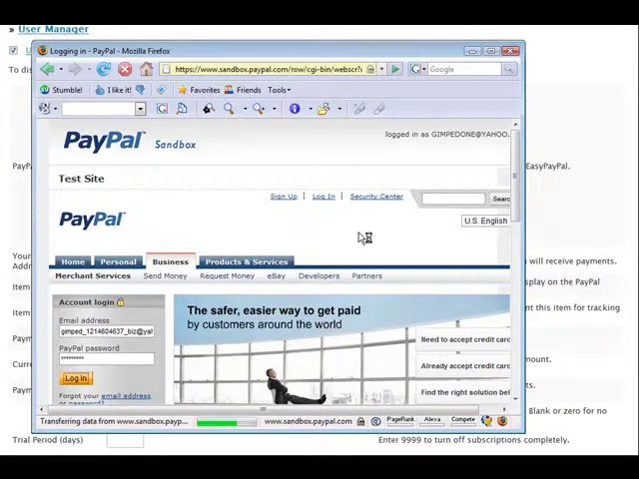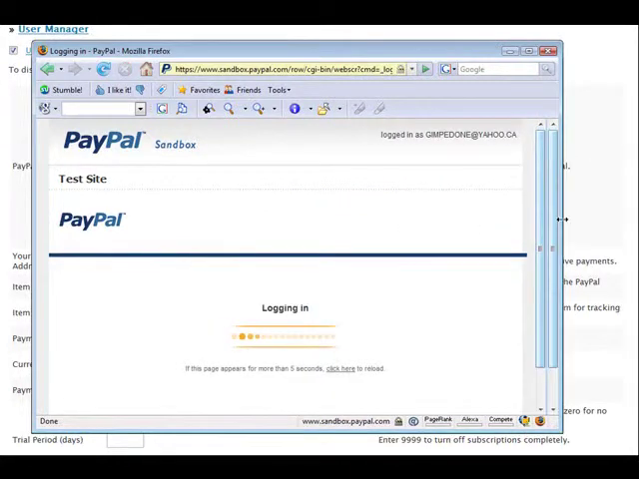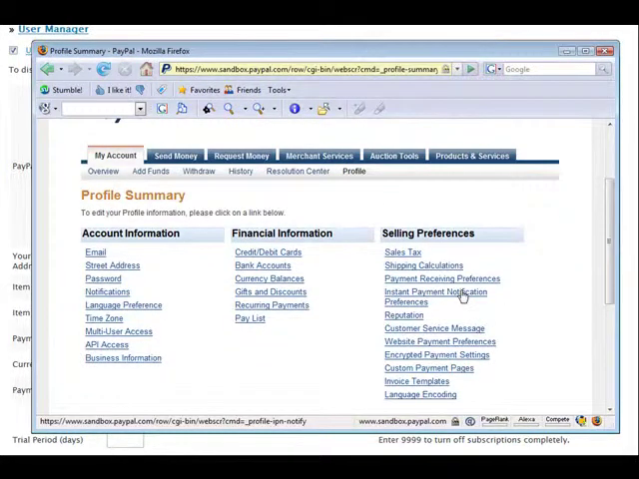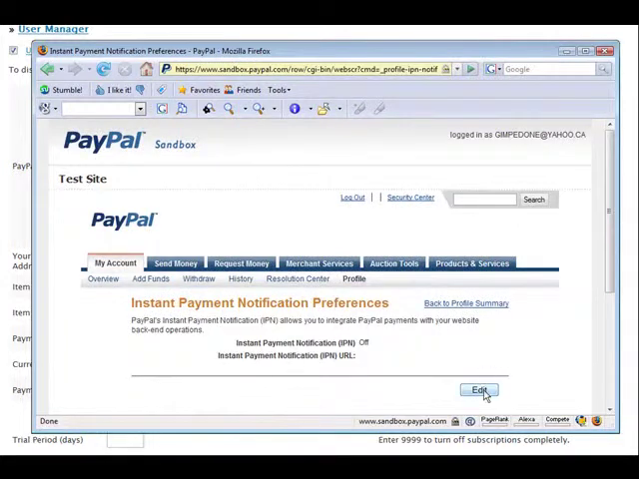So first log in. Then go into your profile. Then down here, go into instant payment notification. Now you want to edit this.